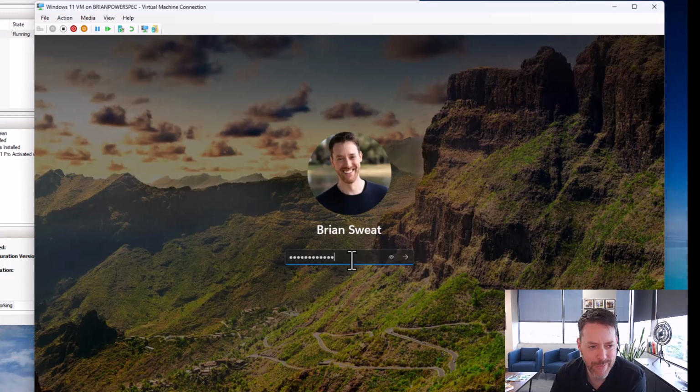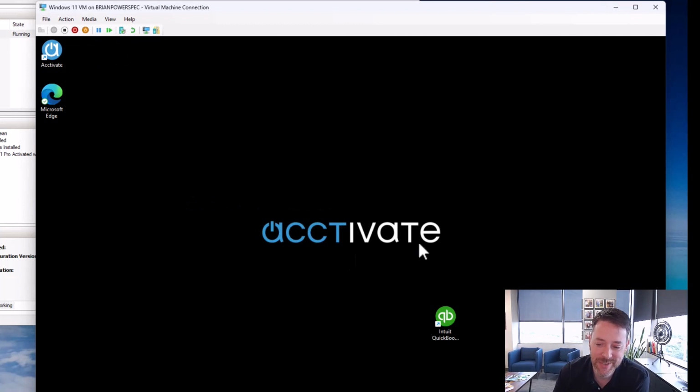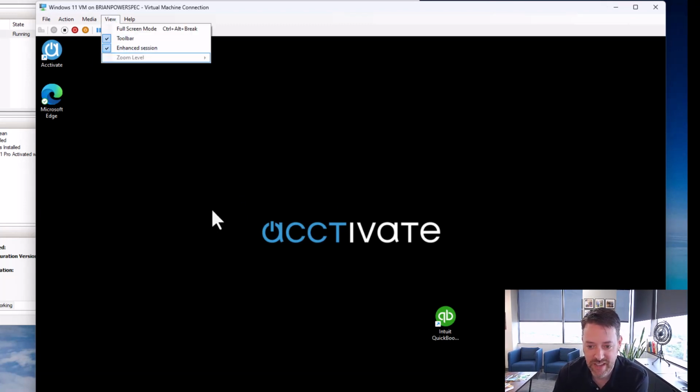What's funny about this is I forget what my Azure AD password is because I always use Windows Hello to sign in, or PIN. But once you've got your correct password, you can log back in. And now I'm in an enhanced session and I can log in and actually see the desktop.